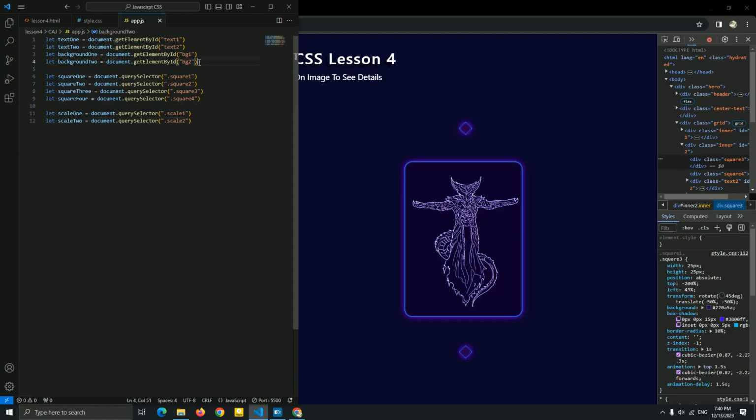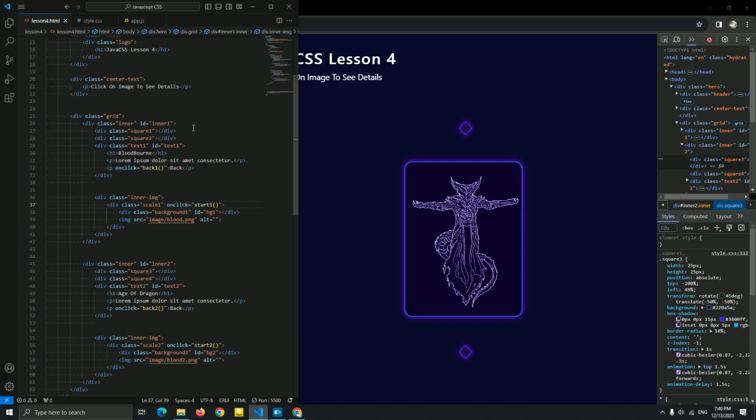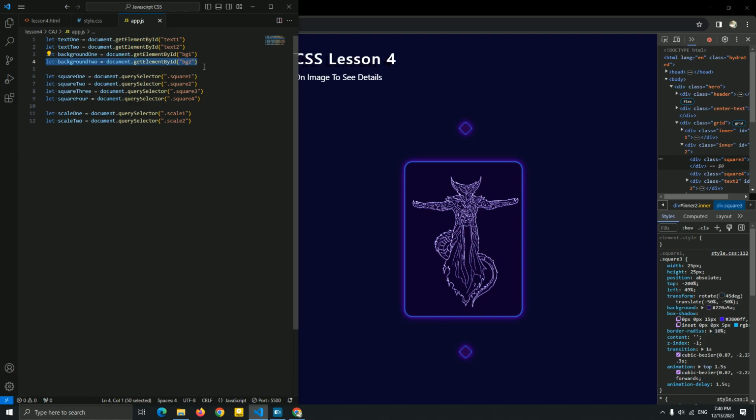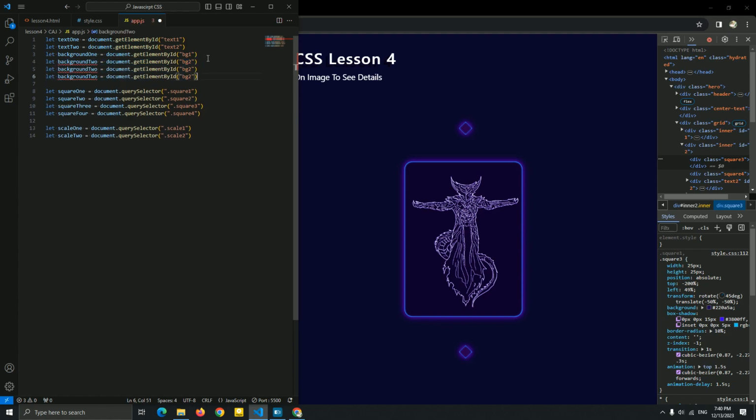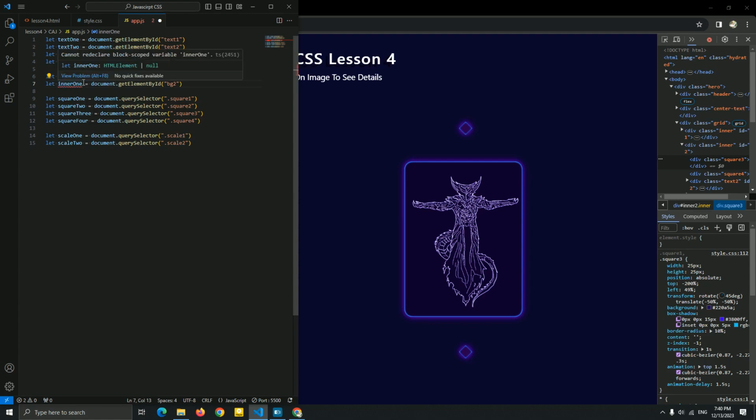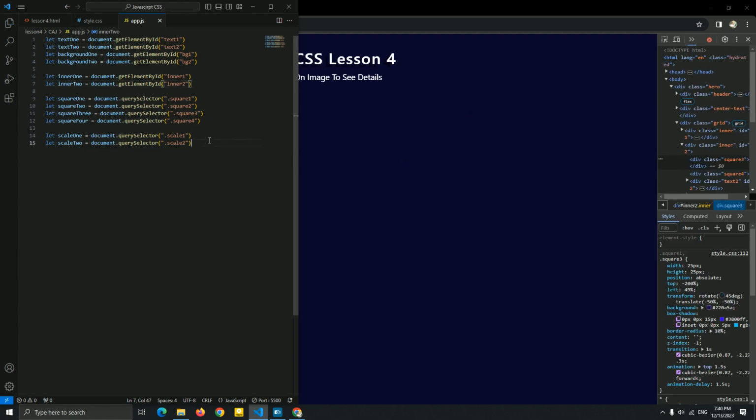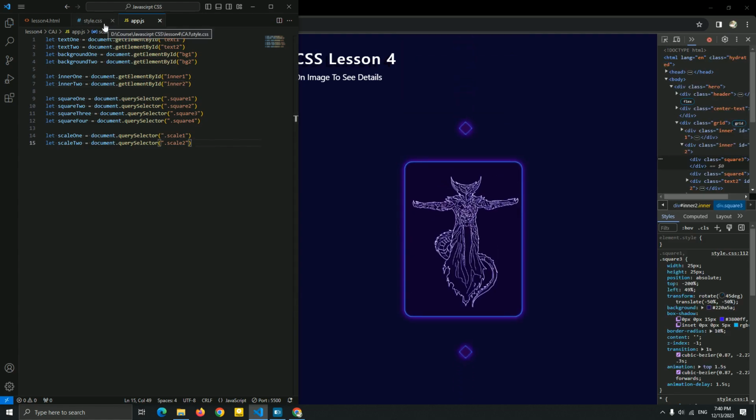And I just forgot about the inner. Let me just add it, and I think I add the ID for this inner. Okay, inner 1, inner 2. Okay, I think we added too much of this JavaScript CSS. I'm sorry for this, but this is our animation, so we're gonna use a lot of JavaScript CSS in this lesson, guys. Okay, I think this is everything we need for this.